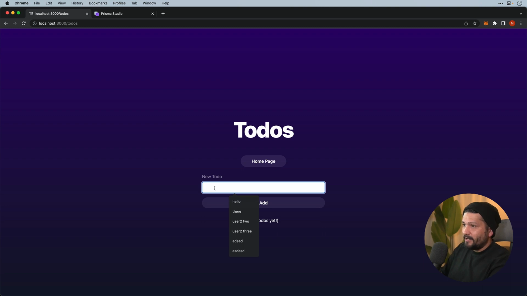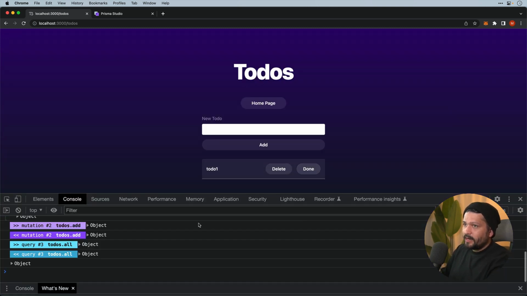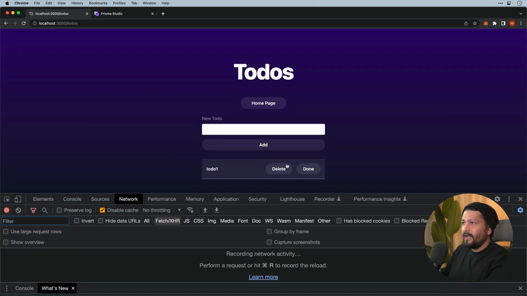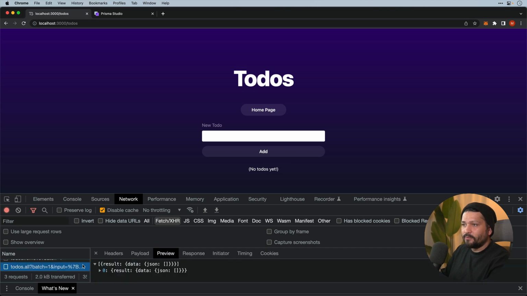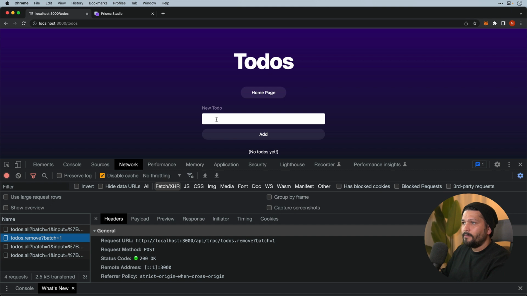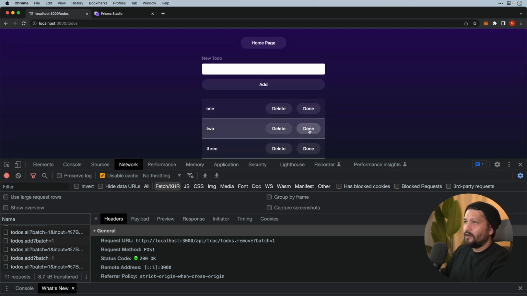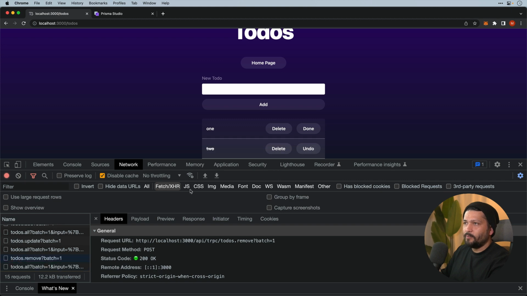So I'm going to add a new to-do. So to-do 1, I'm going to click add. You'll see that it's added. And we can also see that our requests are going through. So if I delete it, you'll see that that batch request for the tRPC has been done for that specific removal. Well, this is the retrieval, but you'll see here under the network for the remove. So we'll go 1, 2, 3. These are our to-dos. I'll click this as a delete. You'll see that it has been updated. I'll remove this. You'll see that it's been removed.